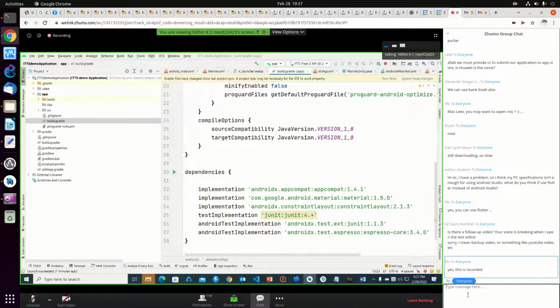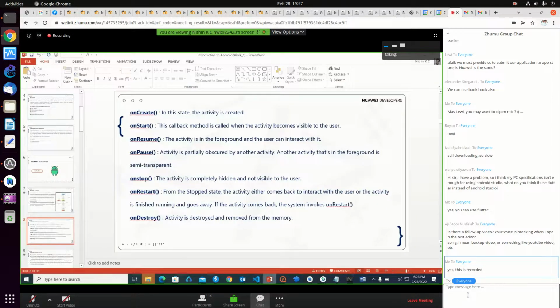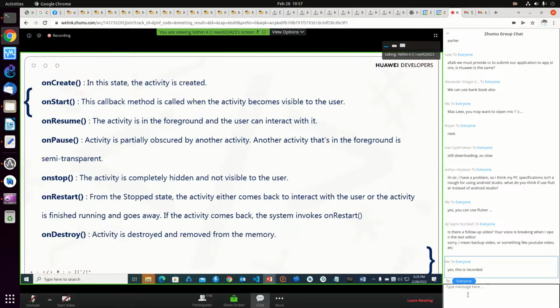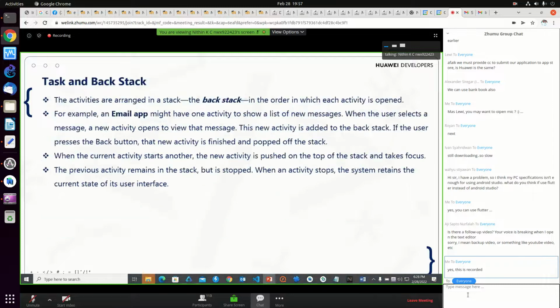We created a normal emulator, that's a virtual device, and we tested our Hello World application and changed something on the string side. That's it. And we already discussed some lifecycle methods. I'm going to open that one here again. We create an activity, and this activity has different lifecycle methods: onCreate, onStart, onResume, onPause, onStop, onRestart, onDestroy, etc.